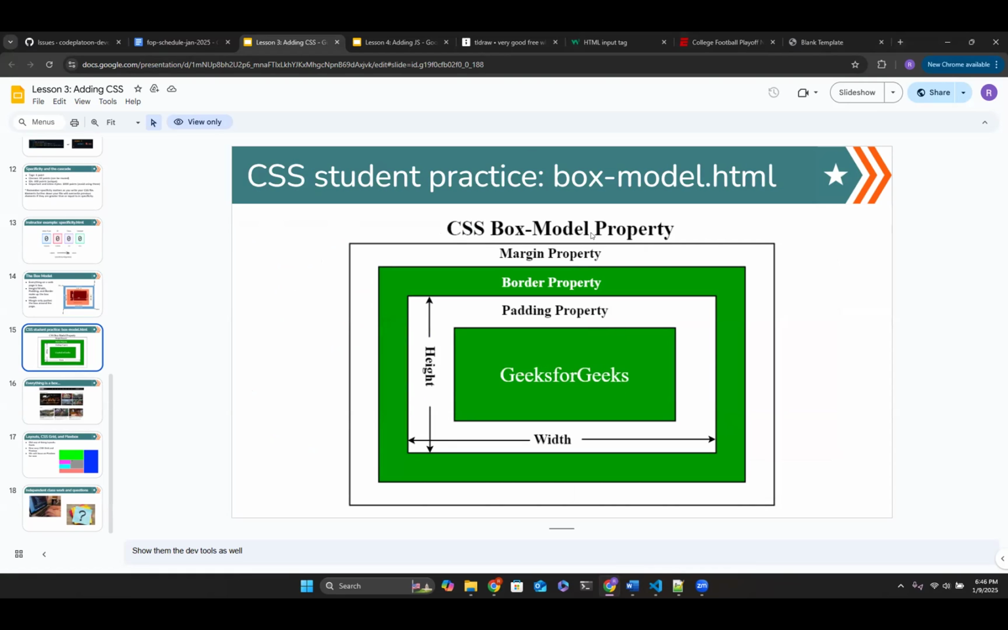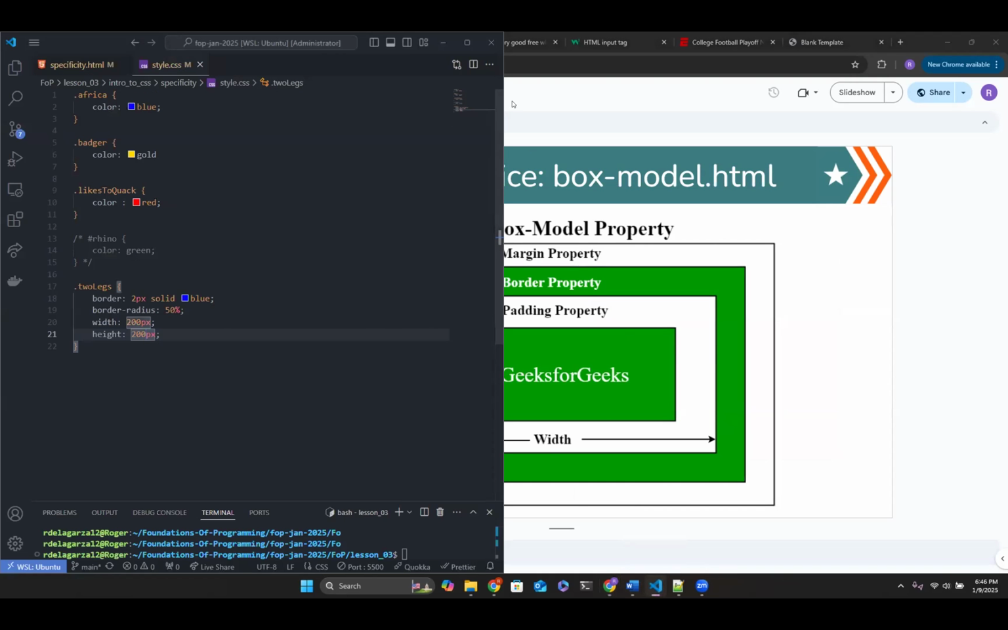We have the box model.html. I'm going to go ahead and do the student practice here for you guys. We'll walk through it together just to get a good example of it. So let's go ahead and open it up.